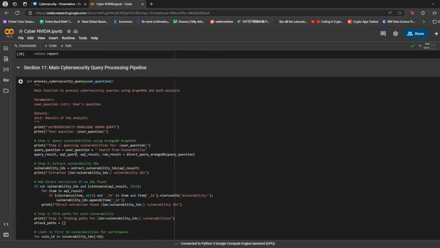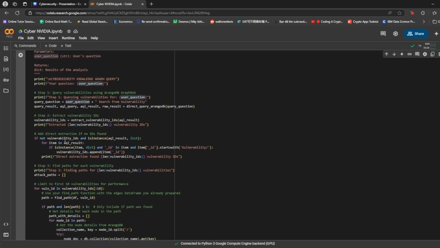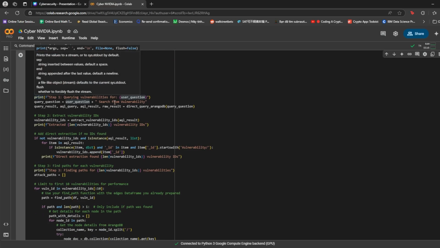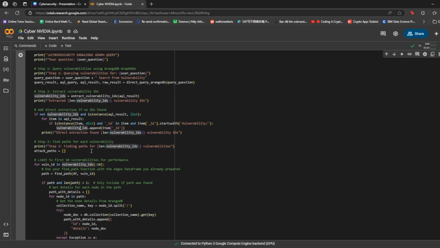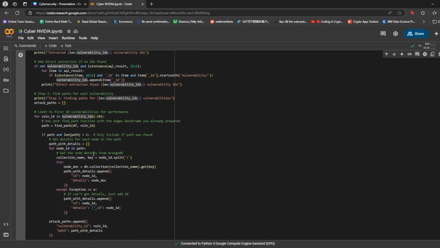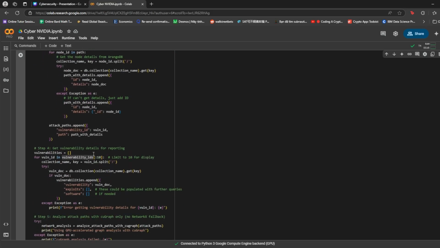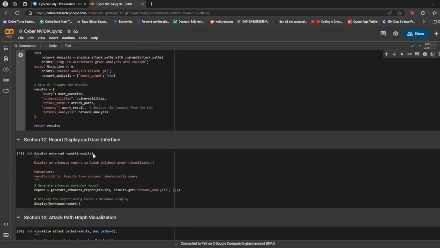This is the main function to process the cybersecurity query using GraphRAG and path analysis. You can see that we input the user's questions, and we try to query them to find the vulnerabilities. We add the abstractions, find the vulnerability IDs, and start finding paths. So after we find a vulnerability, we find the paths to attack that vulnerability, and then we report to the user afterwards.